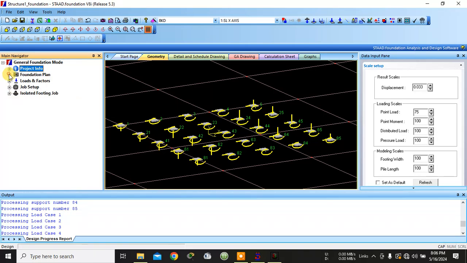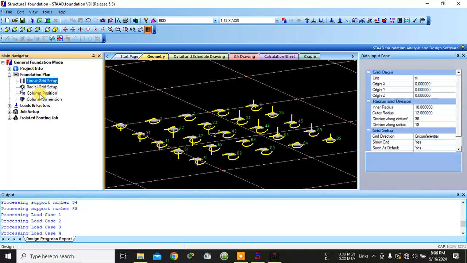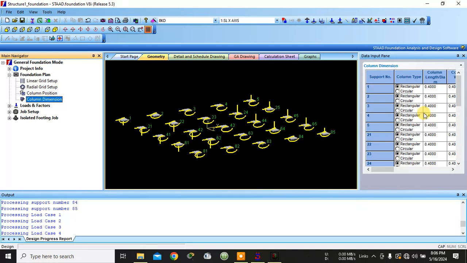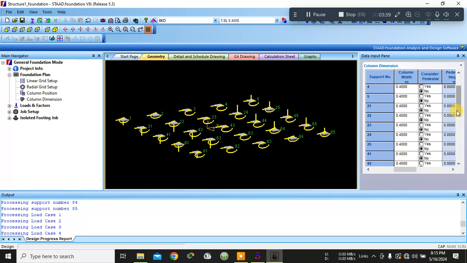So after that, next go to the foundation plan. In the foundation plan, there are the linear grid system, radial grid system, column positions, meaning at what distance the columns are located, then column dimensions. I hope you can see here that all the columns are rectangular columns and their dimensions are, see, consider pedestal everywhere, no pedestal is considered, and the column width is 0.4 meter. So you can see here that there is no pedestal provided at any of the supports, and width is 0.4.